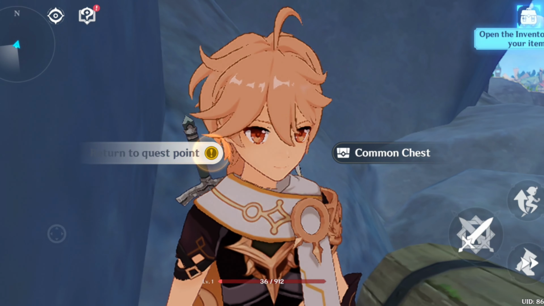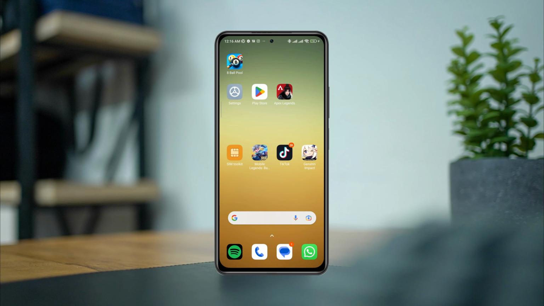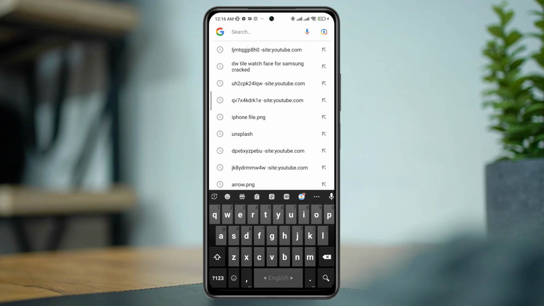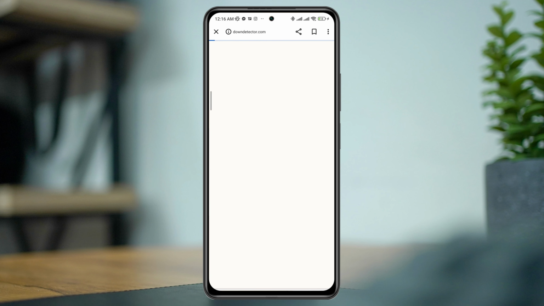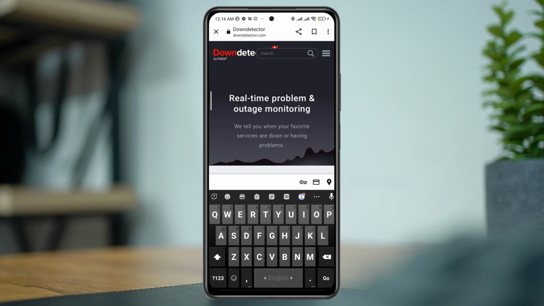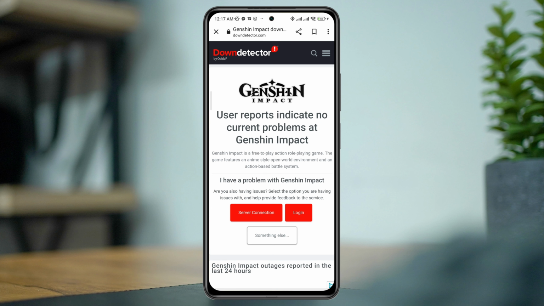To check the Genshin Impact server, open a browser on your mobile device and tap the search bar. Now type www.downdetector.com. Now tap here. Once you come over here, type Genshin Impact. Tap Go. First, look at the status.